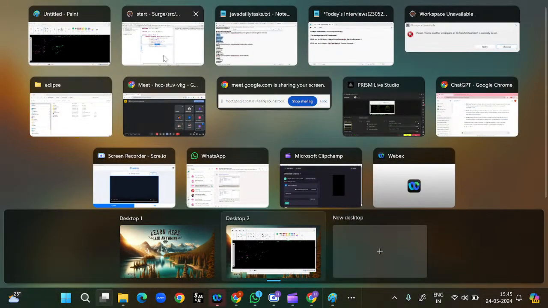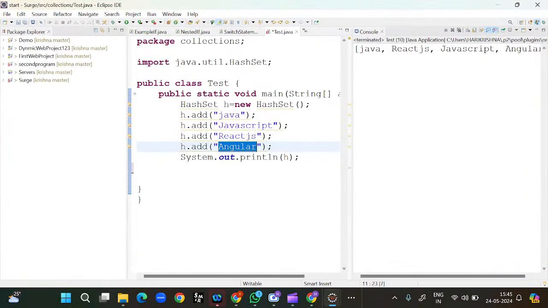For example, you can observe here I have given Java, JavaScript, React.js. But you can observe here that set is not following any insertion order. So that is the only difference between the set and linked set. But remaining all the things are the same, like storing the data and initial capacity. Everything is similar to set. Only the difference is insertion order.